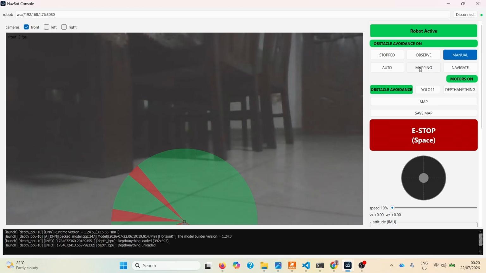So here you can see other interesting buttons. We have mapping, we have navigate, we have save map, we have also the process of doing mapping. So we can try to start mapping and we save the map we want. So we click on start map.